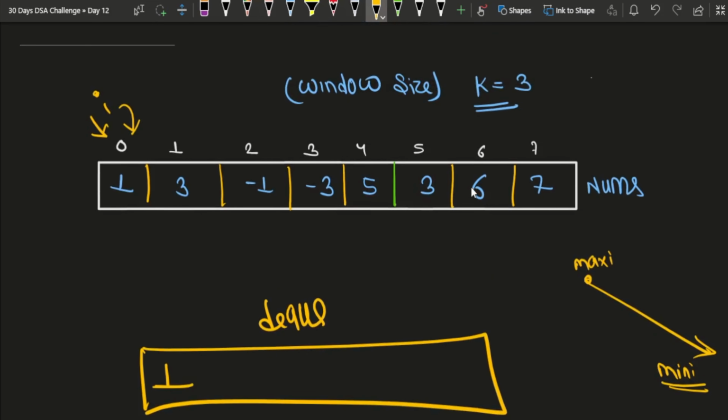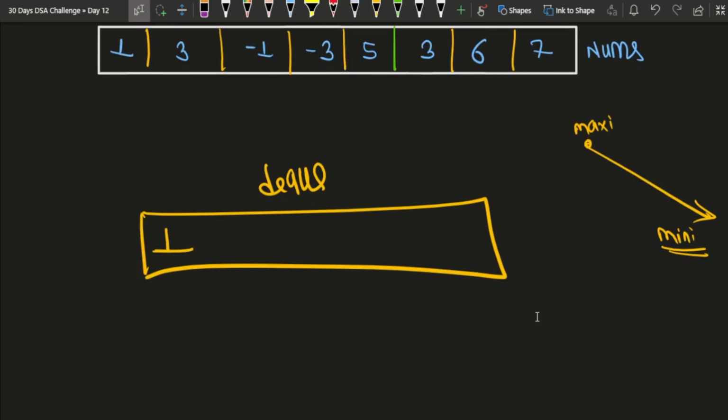Now what we will do, we will increment the value of I. So now my I will point at index number 1. Now this is very important. See, I had explained to you that we will store elements in this order, in this decreasing order.